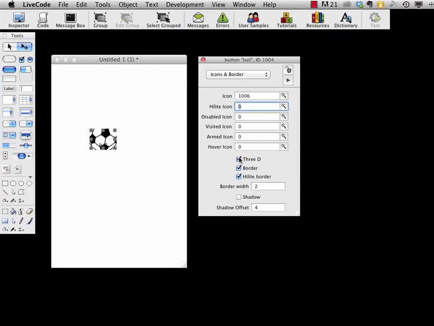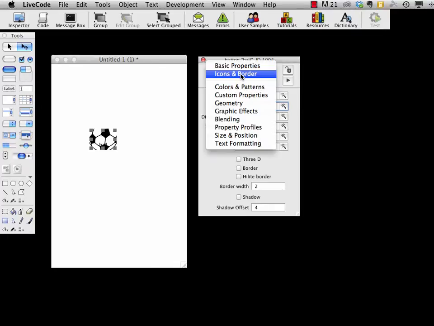Now I do not want to make it 3D. I don't want a border. I don't want to highlight the border. I also want the word ball to disappear, and I want the size of the button to match the size of the image of the soccer ball. So how do we do that? Let's go and do the first one, which is size and position.